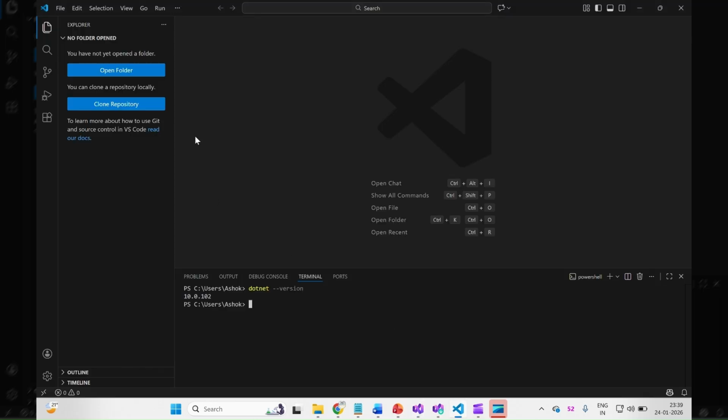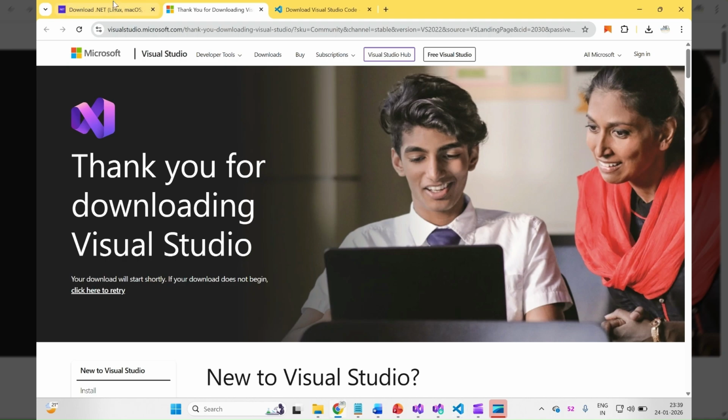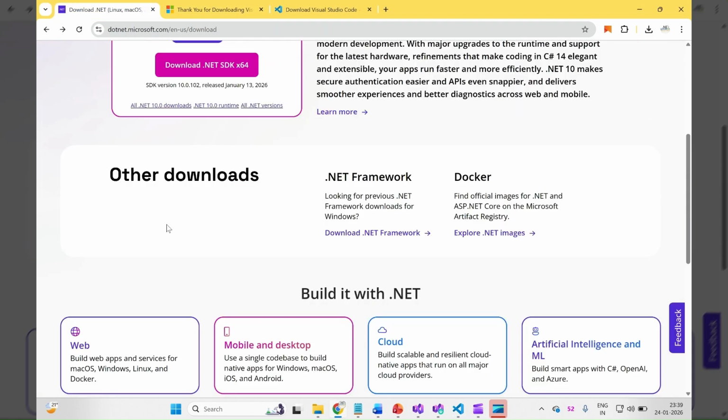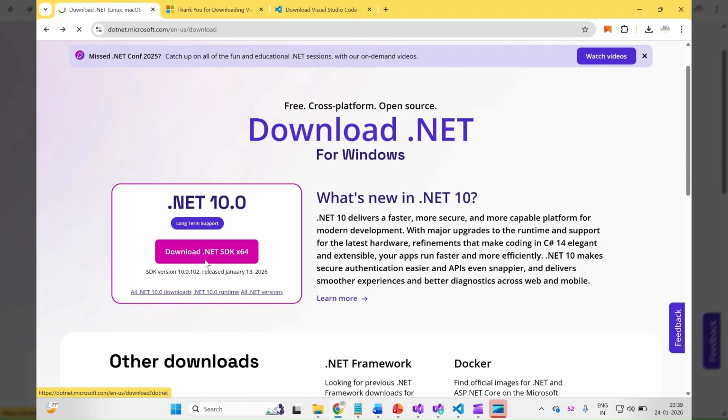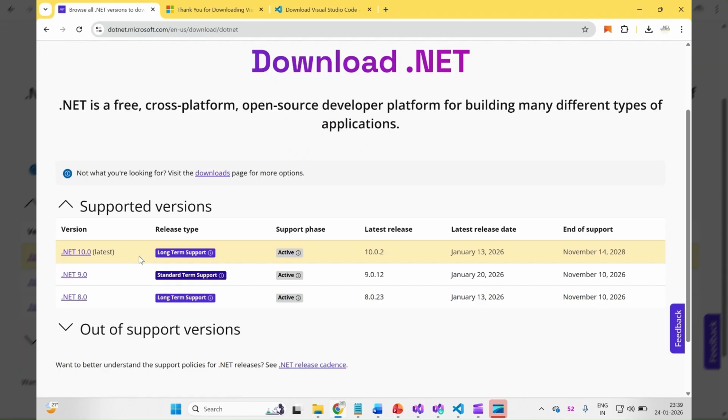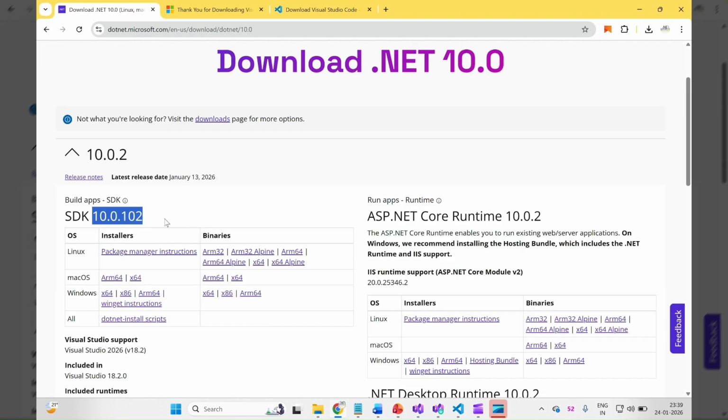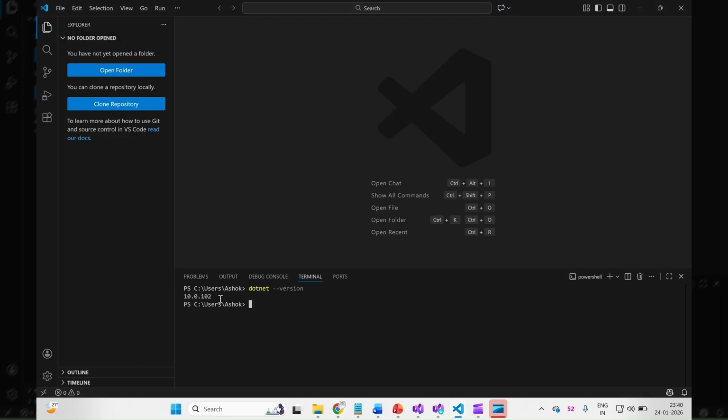In Visual Studio Code, make sure that once you install, you can go and check the .NET version. Here, if you see, I have .NET 10.0.102, and if you go to the downloads of .NET 10 and look at the versions, click on .NET 10, .NET 10.0.102, which is similar here, which means I have my version up to date. And now you can go and start building your web APIs from Visual Studio Code as well.